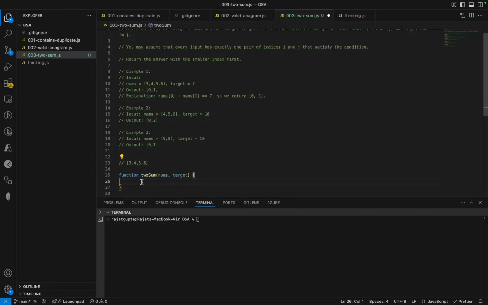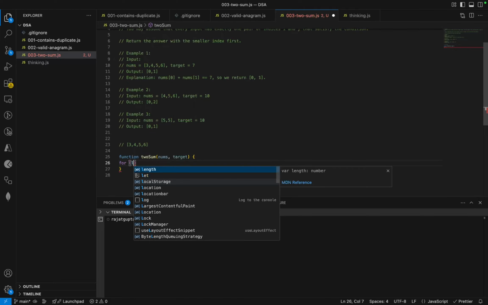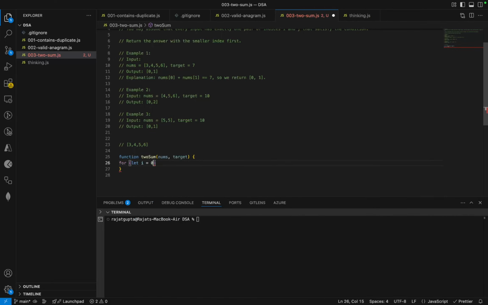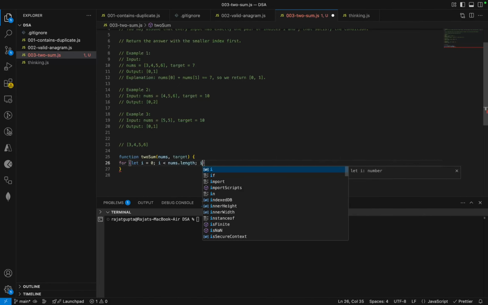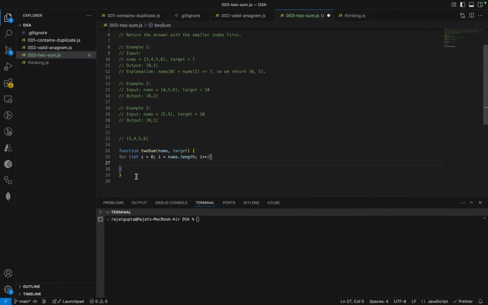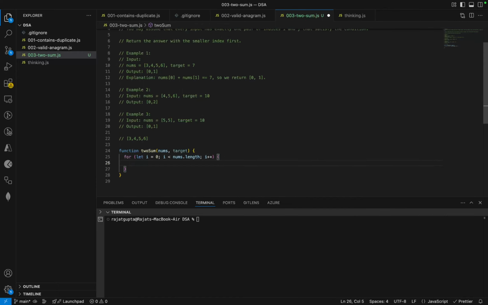So let's implement the solution. For let i equals 0, i is smaller than nums.length, i plus plus. Now we have to have another loop. If it's still not very clear, don't worry, stick with this video and soon it will become clear. for j, j less than nums.length, j plus plus, right?